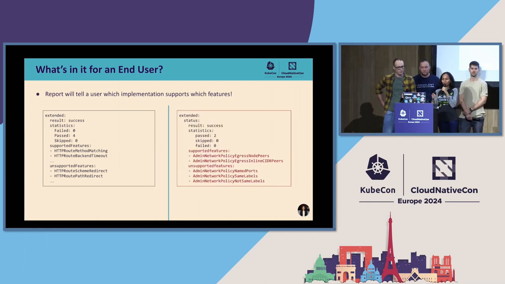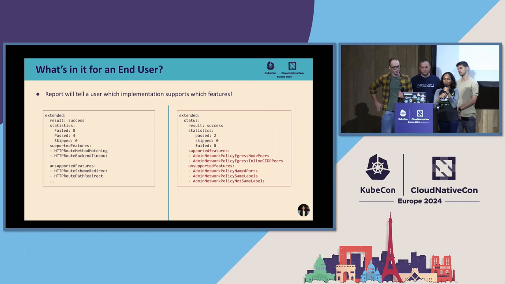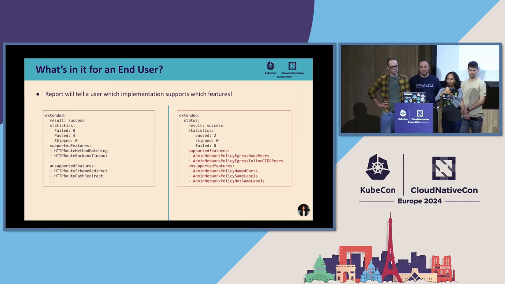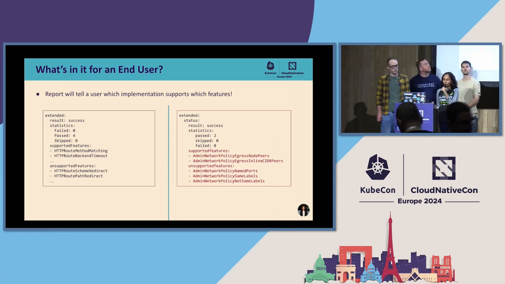Likewise, I'm not going to repeat what Mattia said, but what I want to highlight here is how similar the reports look for the extended tests. So you can know which CNI you want to pick for your policy API implementation, because you know exactly what that CNI is supporting and what it's not supporting. And from that, you can, as an end user, benefit a lot.